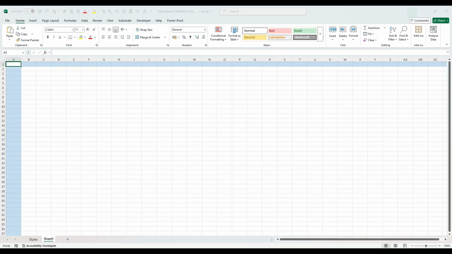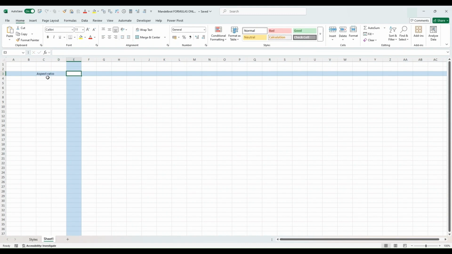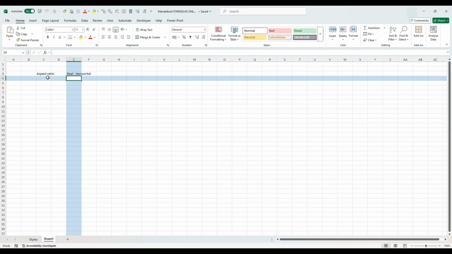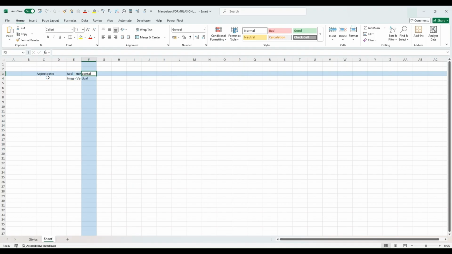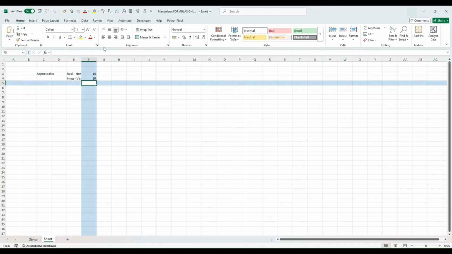So let's start by asking user how tall and how wide a picture they want to visualize. And for this, we're talking about the aspect ratio. And remember, in the complex plane, the horizontal direction is the real axis and the vertical direction is the imaginary axis. And let's give some dummy numbers so that we can later on check that everything is working nicely.